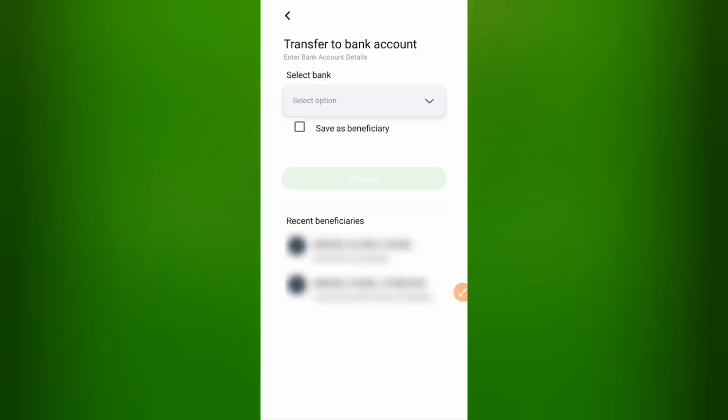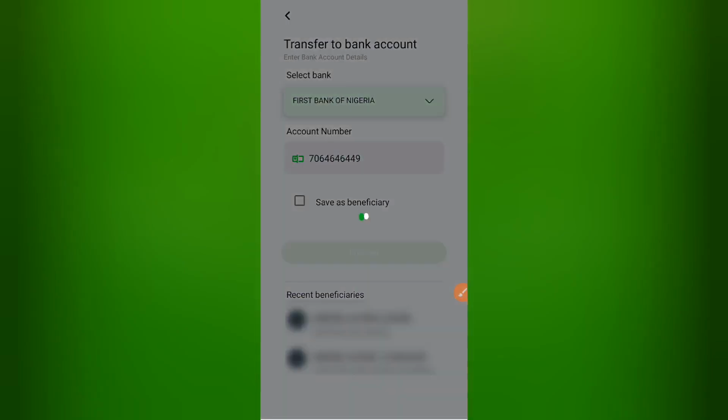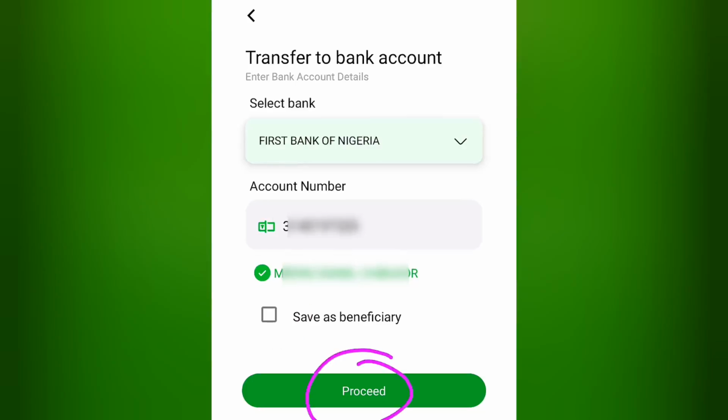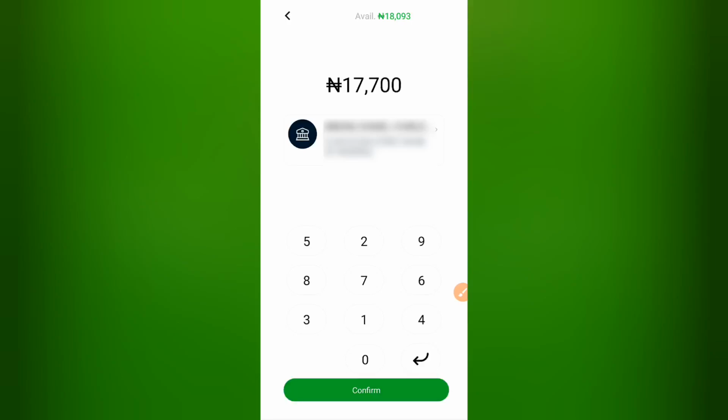So once you select your bank, you want to type in your account number, and once you type in your account number, just so you don't repeat the process again, you save as beneficiary by ticking this very little checkbox right here. And once you tick that, you go ahead and click on next, right? And yes, once you do that, you can now go ahead and type in the amount you want to withdraw to your bank account. So I'm just going to type in 17,700, and that is because you cannot transfer entirely everything you see on your balance right there. You have to leave some change. This is basically how this works.